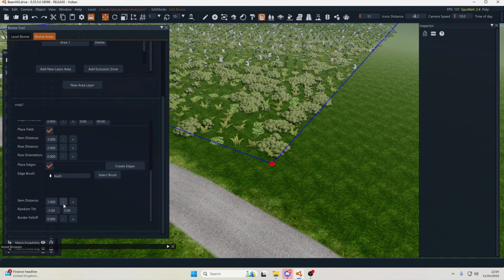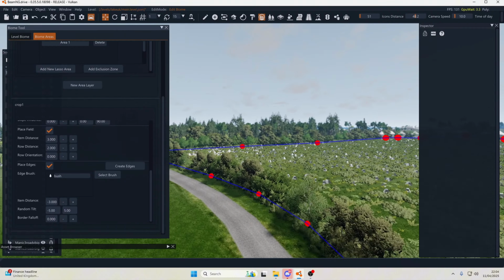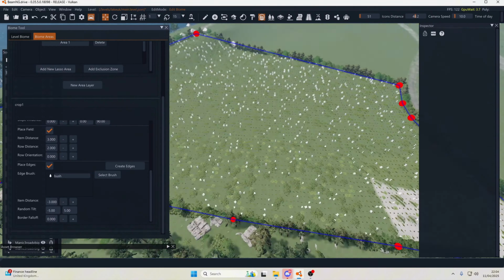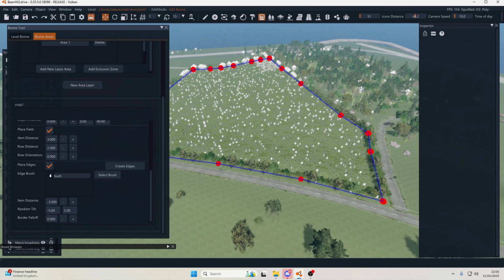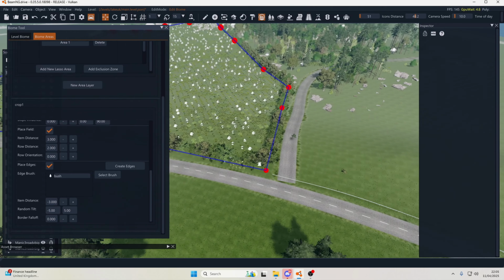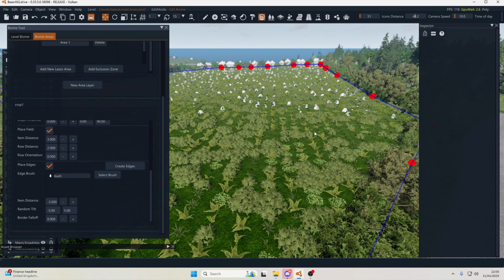Yep, beautiful. Item distance, we can make this a negative value just so they're a bit more dense. And we'll leave the other stuff as it is. Create edge, and there you go. Beautiful. Nice countryside that doesn't render even from 100 meters away. I'll have to fix this. It's going to upset me.